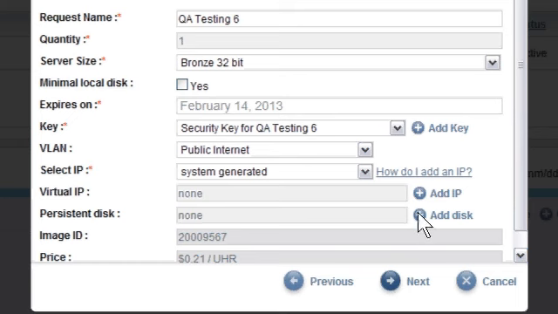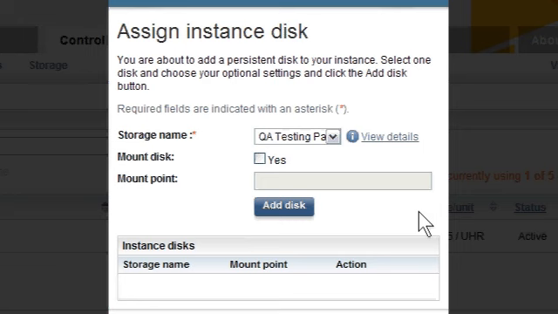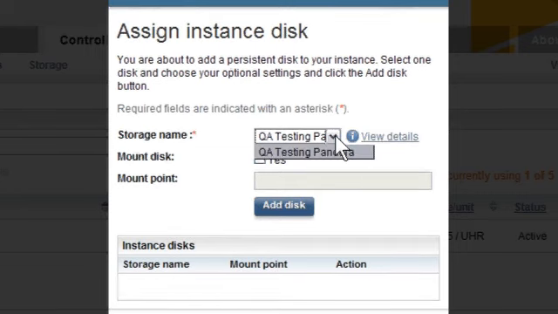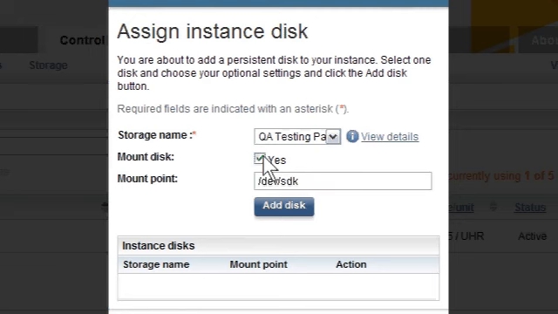I click on Add Disk and the Assign Instant Disk panel appears. I click on the storage that I want to assign. In this case, I will select QA Testing Pandora from the drop-down. Then click the checkbox to indicate that I want to mount this disk. I can add a mount point such as /dev/SDK.